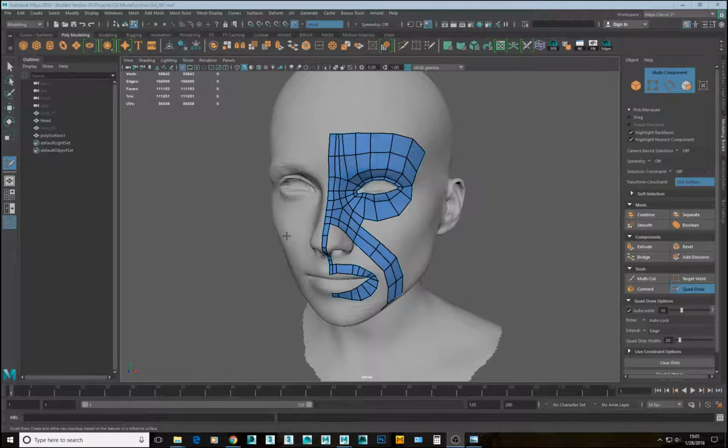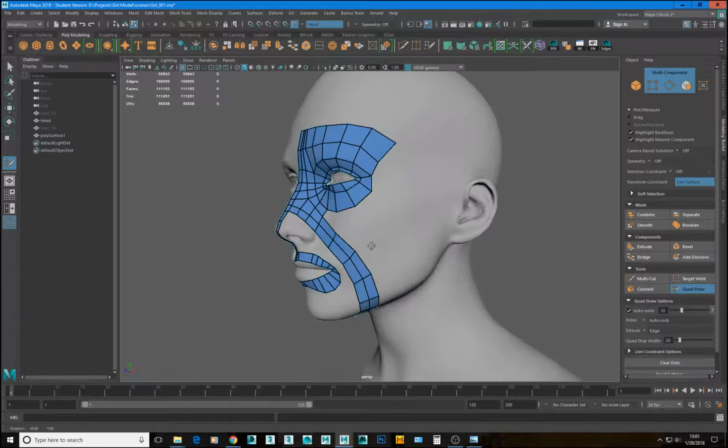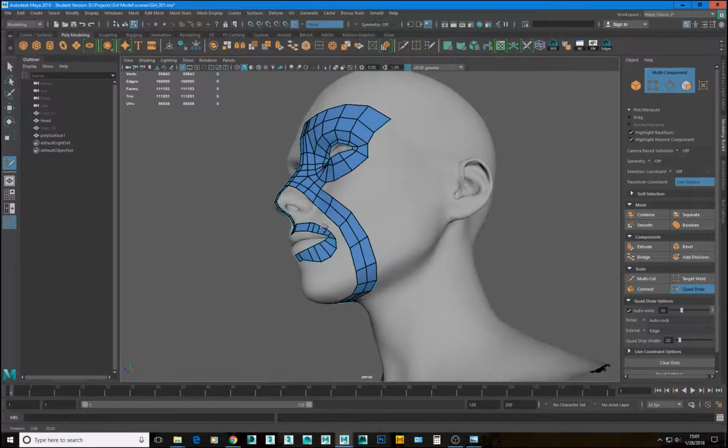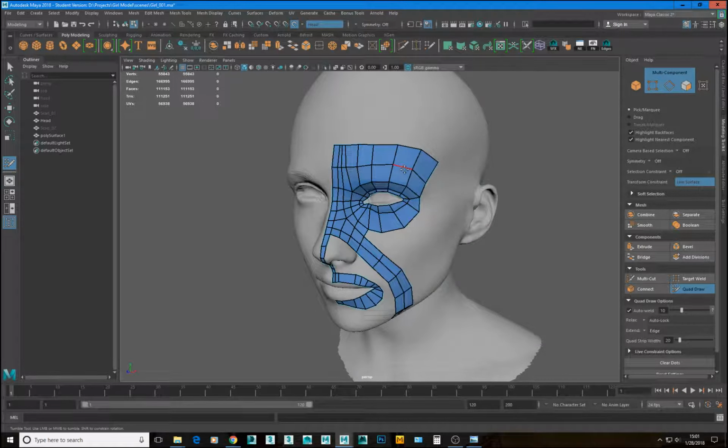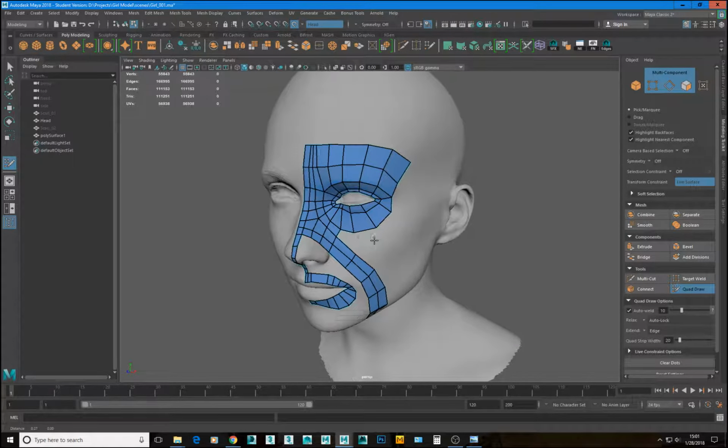Okay, guys, welcome to part two. We are going to continue on from where we left off. We use Quad Draw on a live surface to begin the modeling of the face. So, continuing off from where we left off.